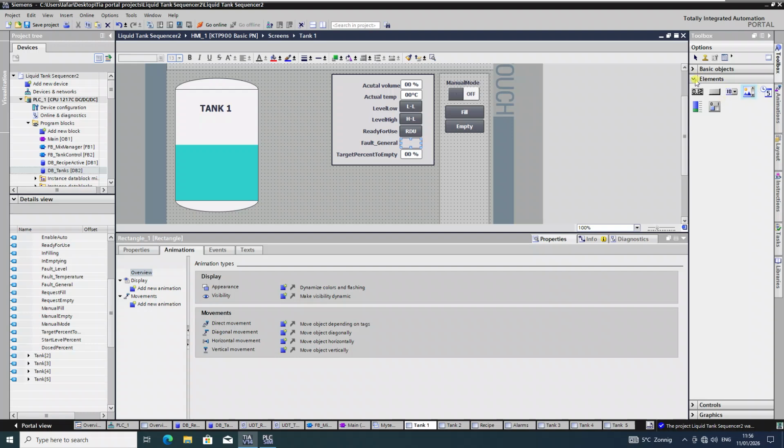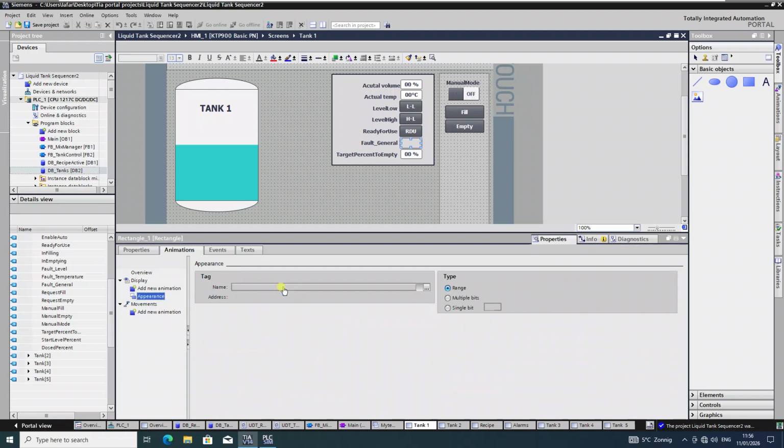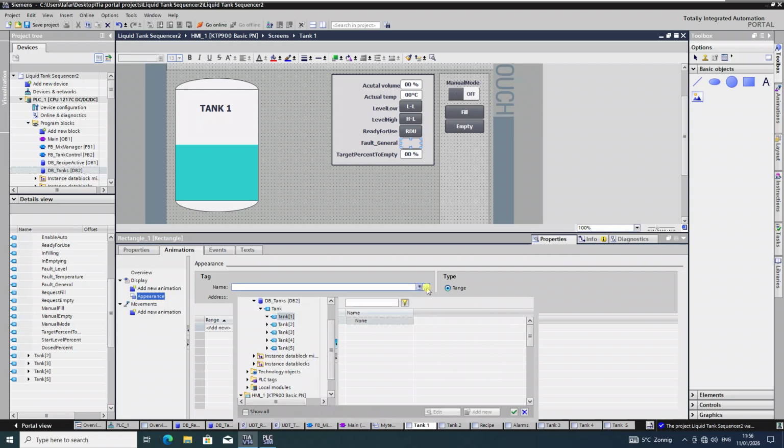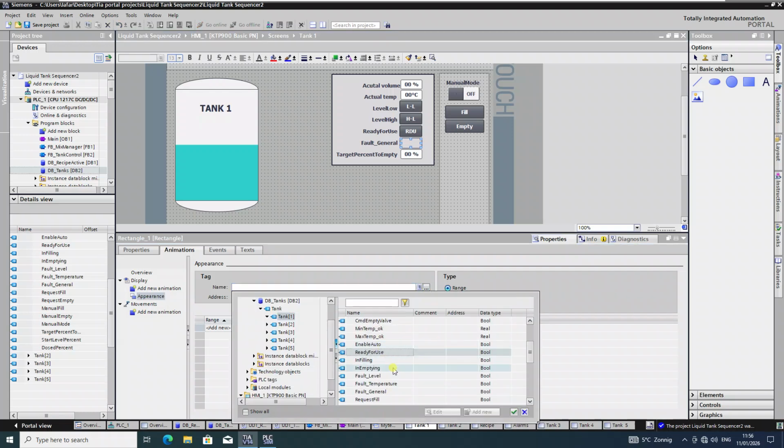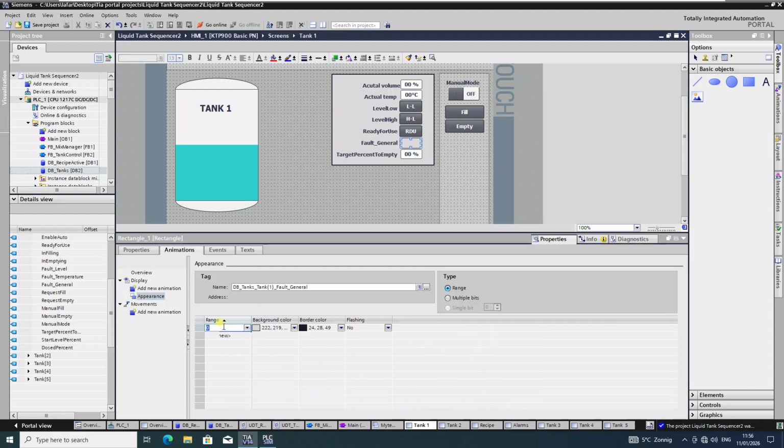So general fault. This is one important thing because this is only a box, right? Like this one, okay? We want to know if there is a fault. So in appearance, exactly the same. This is an indicator. We can use it like a lamp, right? It was general fault. General fault.